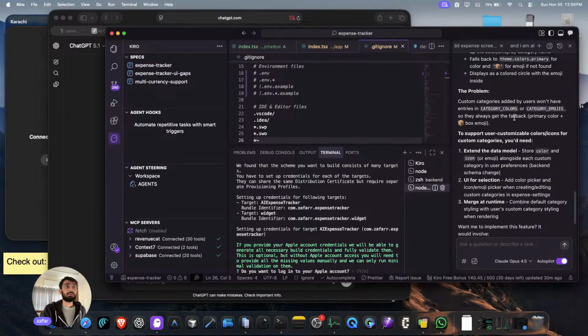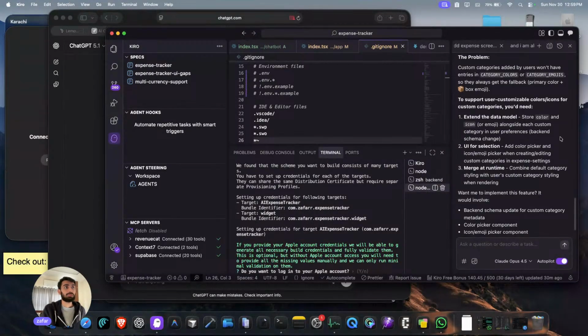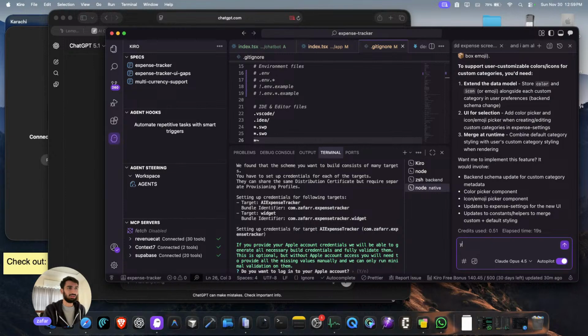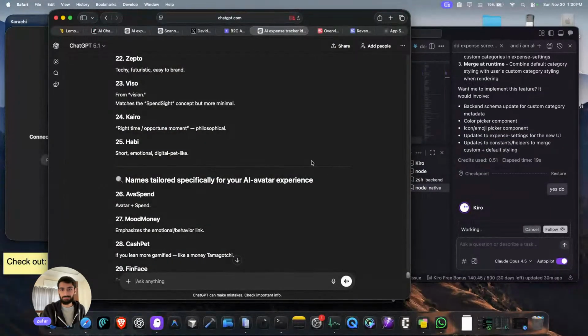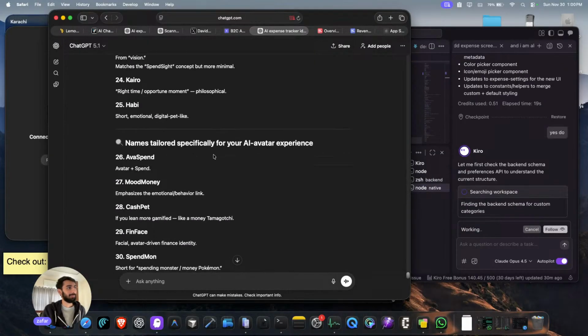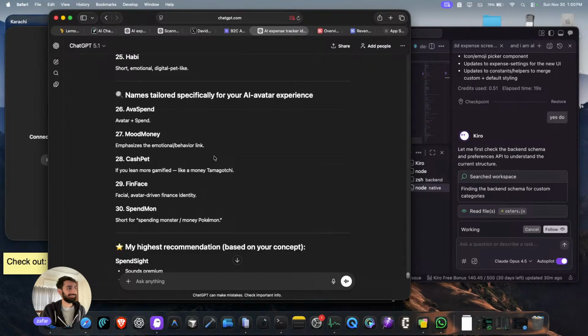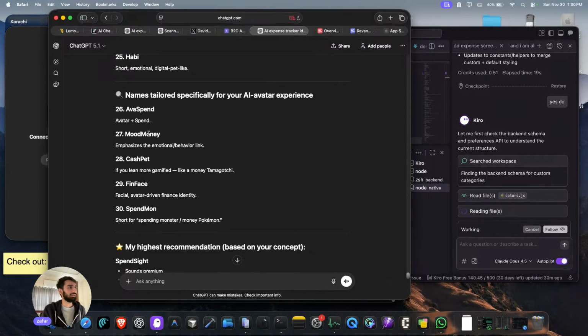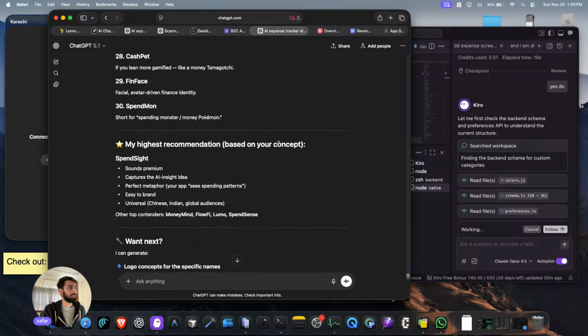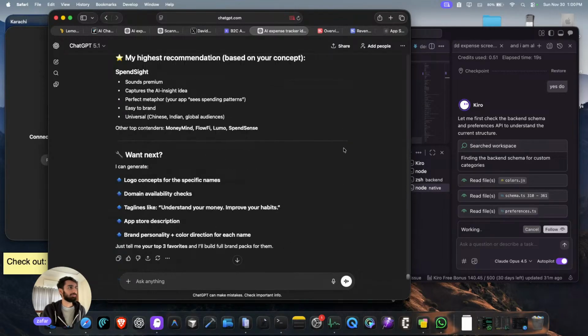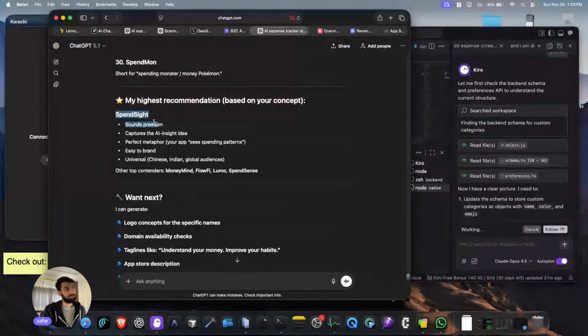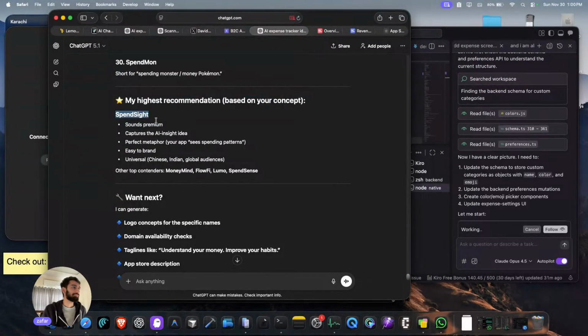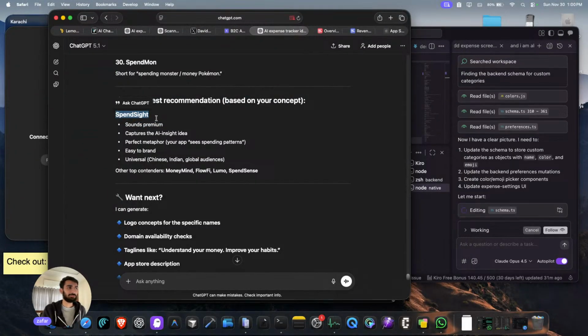Custom category added by user. Okay. Yeah, fix it. Yeah, do it. Apple? You want the name to be Apple? They would never let it happen. Serve Spend More, Fin Face, Cashback. More money I will spend. Spend Site. Spend Site is making sense. Sounds okay as well, Spend Site.